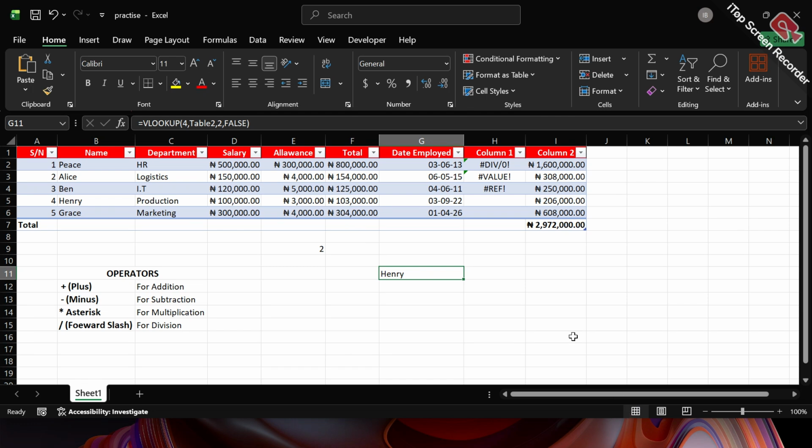So that's why it's displaying Henry here. Let's try another example. In the first example, we were actually finding records. We're looking for the records in the table. Now, example number 2, we are going to use the VLOOKUP with cell reference.